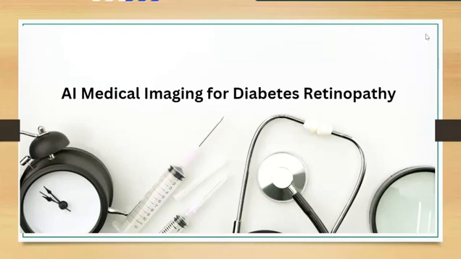Hello everyone, our project is AI medical imaging for diabetic retinopathy. Now let us see the prevailing problem, the solution that we have provided, and how our solution works.